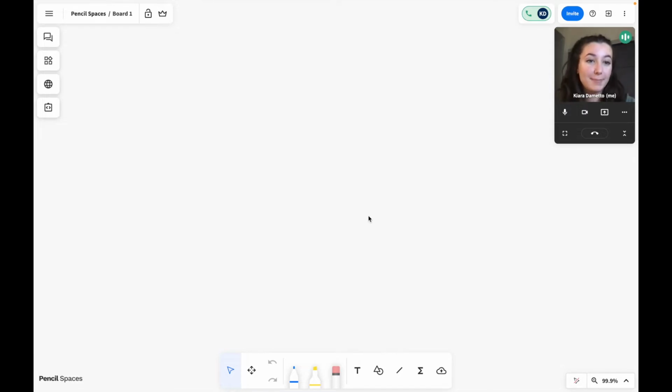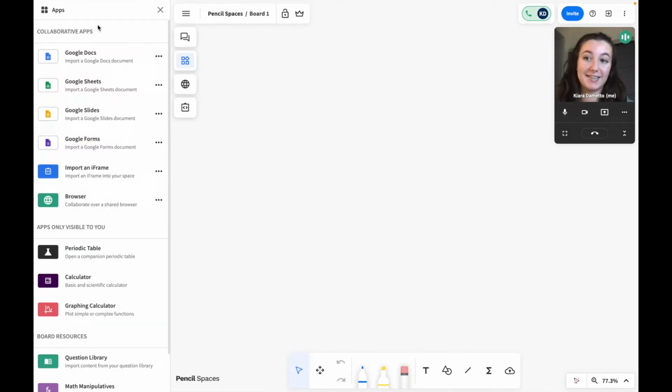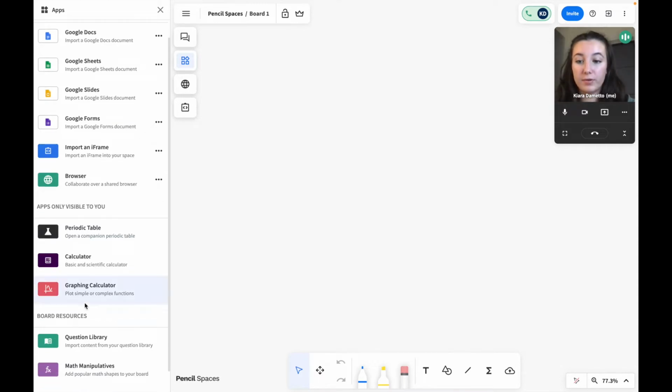To open your apps in Pencil Spaces, navigate to the left-hand side of your space and select Open Apps. Here you will see you have access to collaborative apps, apps that are only visible to you, and board resources. Today we are going to be looking at apps that are only visible to you. Here you'll see you have access to a periodic table, a calculator, as well as a graphing calculator.